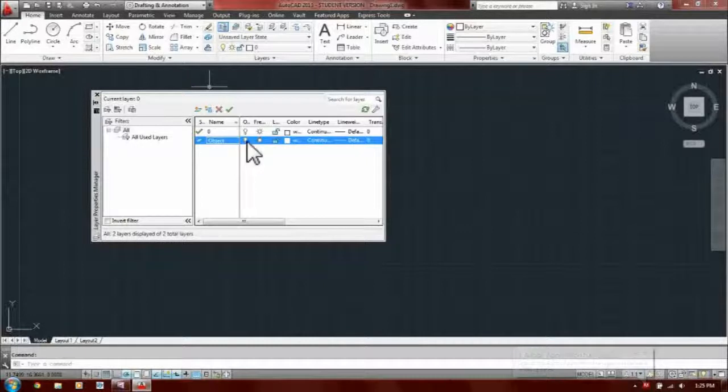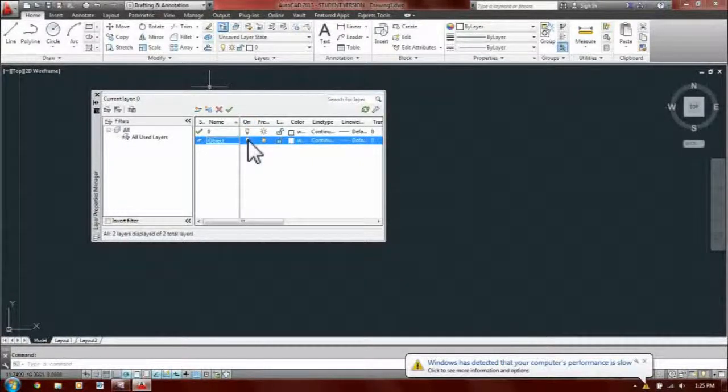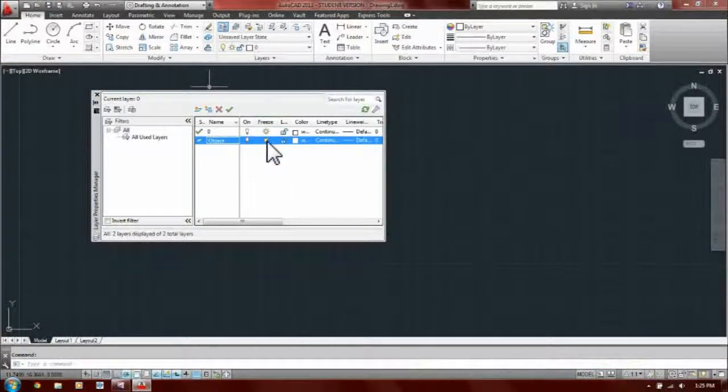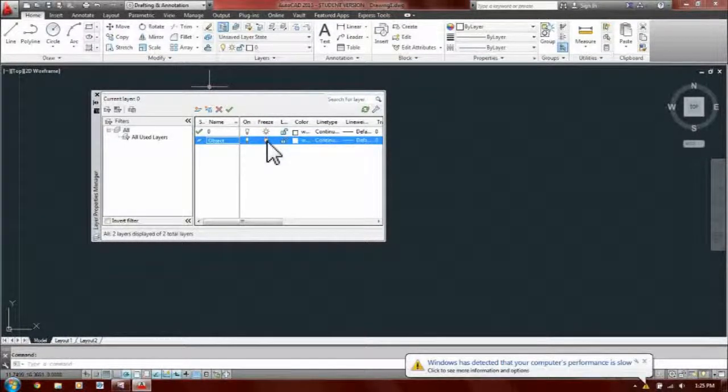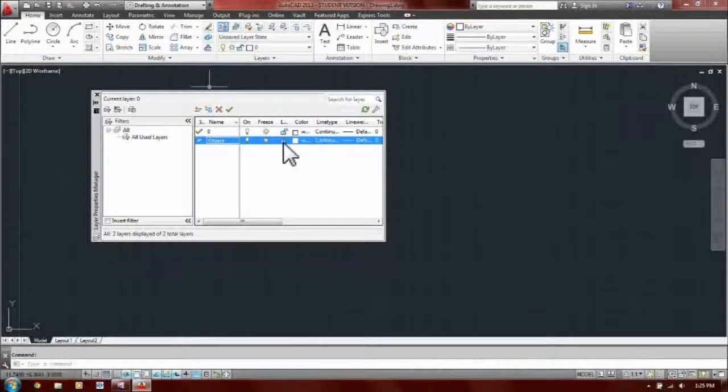Okay, I'm going to go over each column individually. So this column here, the first one, is whether or not the layer is on or off. A layer which is off does not display, nor is it editable. Nor can you put anything on it either. A frozen layer, which is this next one, you can not see it, nor can you edit it, but you can put things on it, if I remember correctly. Locked layer, you can put things on it, and you can see it, but you can't edit it. So that's the differences between these three, and they're all very useful.